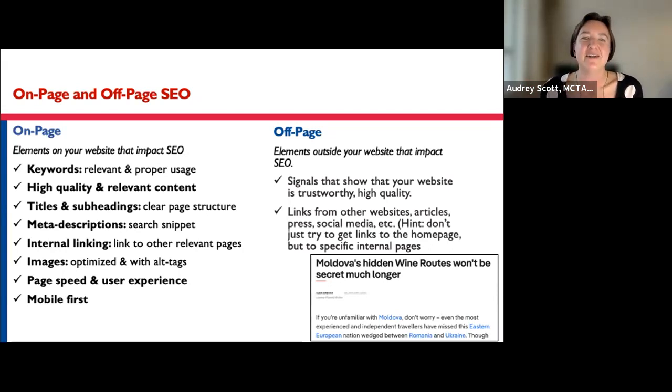Now the off page, which we're not going to talk about today so much, but we might next time, is the idea of elements outside your website. So you have some control over this, meaning you can work to get articles written about you, to have press, to have other companies link to your site and you link to their site because it relates. So these are the ideas of when other companies, press or media are mentioning you and you get the links back to your site.